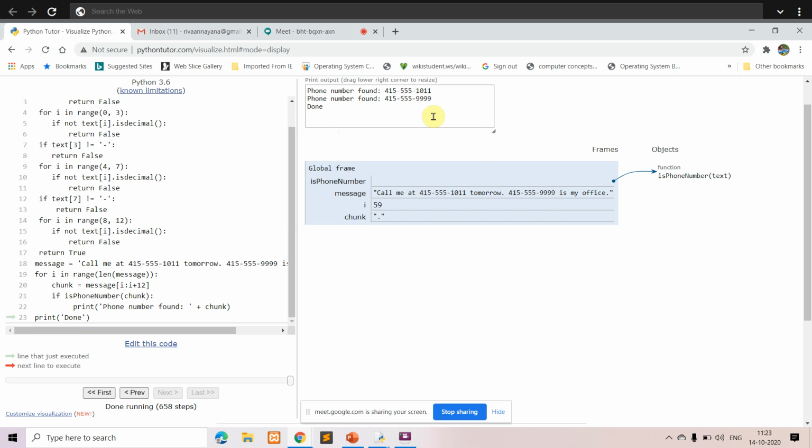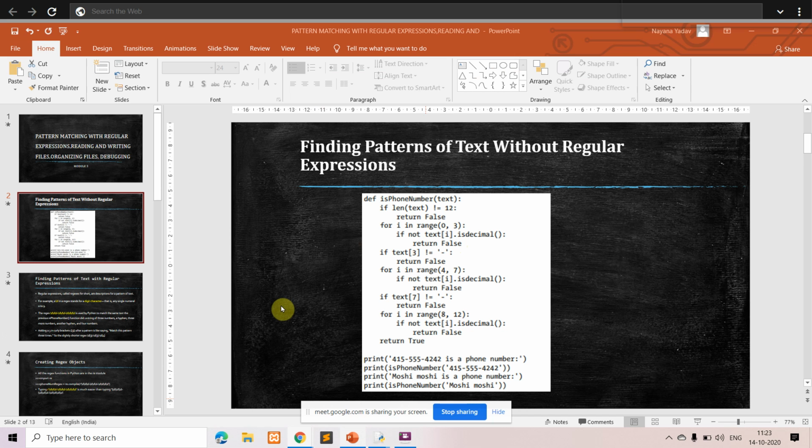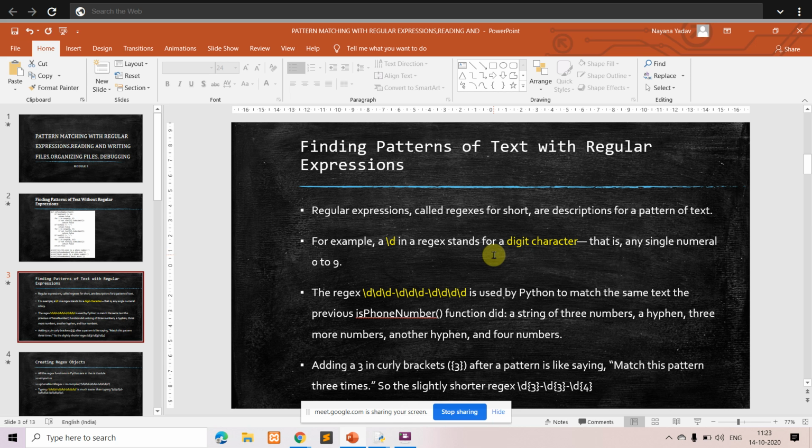So this is a program that is given to you to find a particular pattern. Now what is our pattern? Our pattern is the phone number, which will be 3 digit followed by a hyphen, again 3 digit followed by a hyphen, and 4 digits. Okay, so this is a program. Now the same thing, same searching for the phone number, but using regular expression. Okay, so now we'll move on with the regular expression concept.